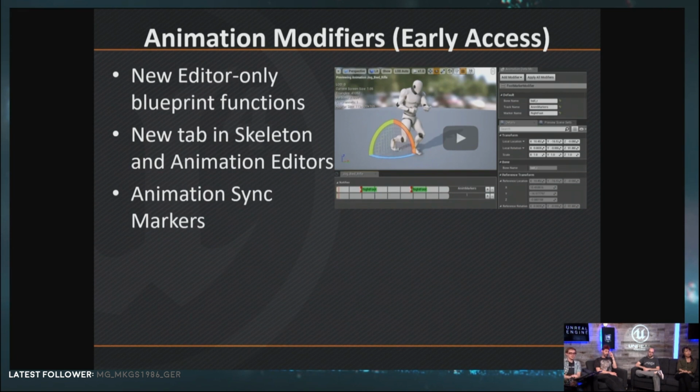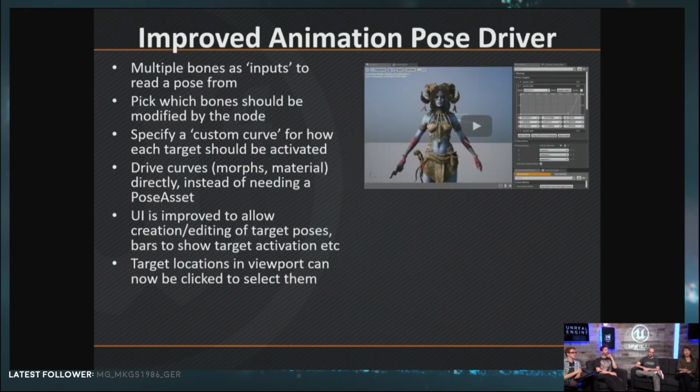We have another animation feature next. Oh, the pose driver. This has been on Twitch probably multiple times. Yeah, we've talked about it before, multiple times. This was in the GDC presentation too.